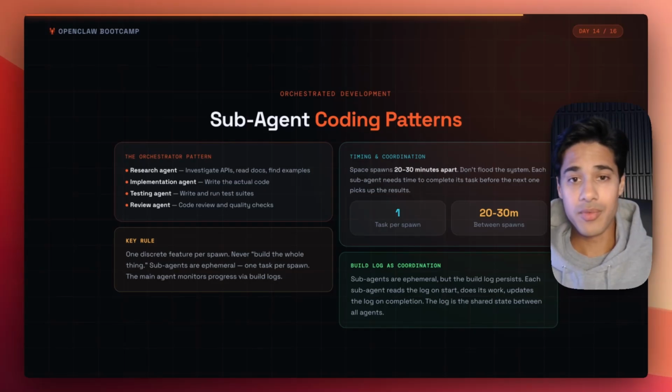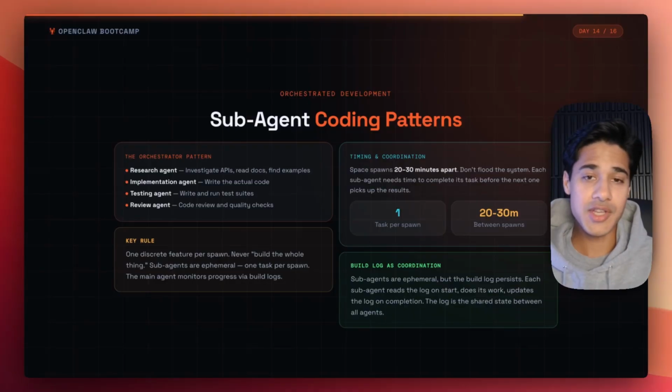Subagents are ephemeral, so they get one task, they do it, and then they report back. If you try to give a subagent too much scope, it loses focus and produces worse results than doing it in the main session. Keep spawns small and specific. Timing matters a lot too. Space your spawns 20 to 30 minutes apart. Don't flood the system with five subagents at once. Each one needs time to complete before the next one can pick up the results. The research agent needs to finish before the implementation agent can use its findings.